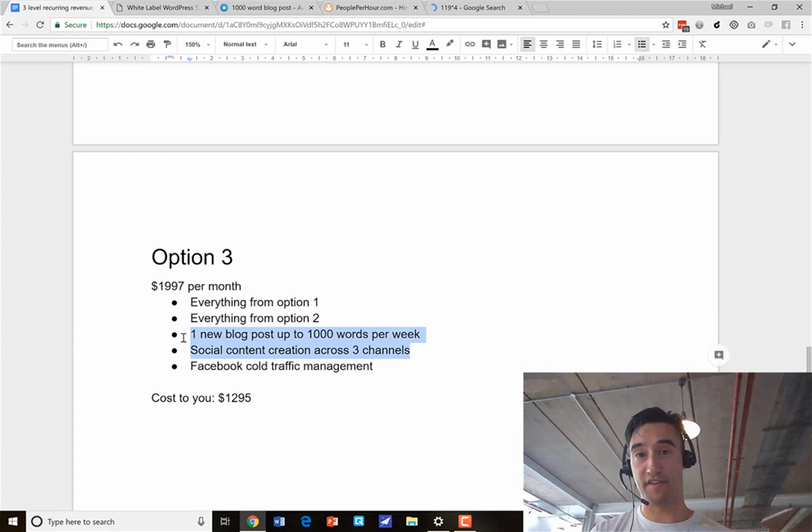We know that's going to cost us around $500 a month. But even if you said to a content writer, I want to give you $750 a month to write 4 posts a month, 1 post a week, that's plenty of money there. And it gives you a really healthy profit margin. There's plenty there for you to take away.